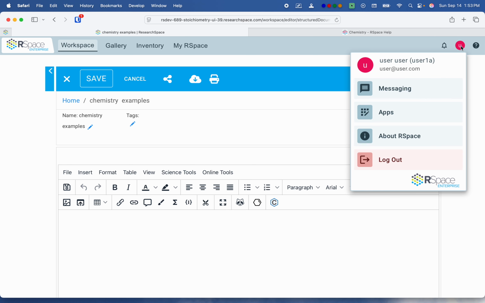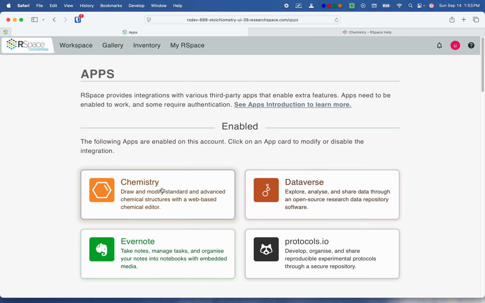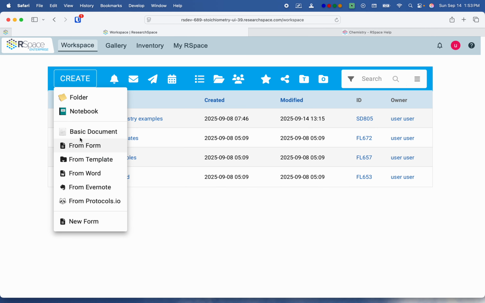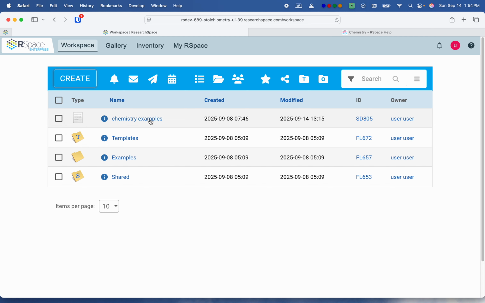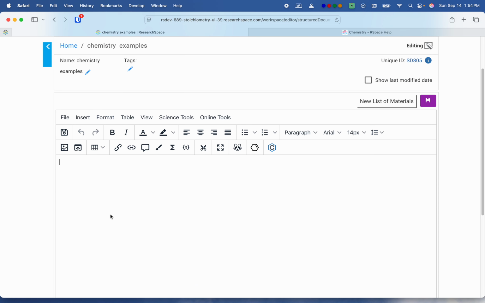So you'll want to go to your user area here, and then go to the apps tab, click on chemistry, and be sure that you have enabled chemistry tools for your particular account. You won't be able to see these chemistry tools until you've done that, so do make sure that you've enabled chemistry in the apps area. When you've done that, you can go back to the workspace and you can say create and make a new basic document or any kind of a document you want based on templates or forms that you've previously built. In this case, I'll be working with an empty basic document so I can show you some very basic features.